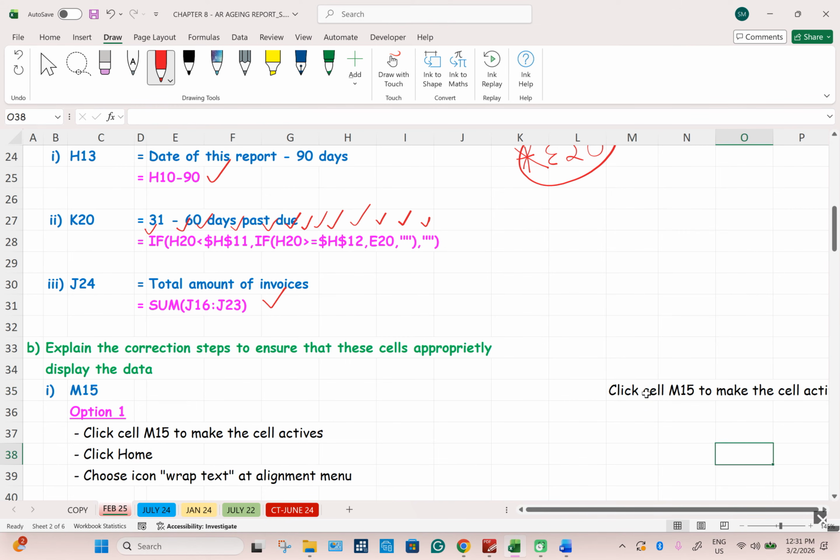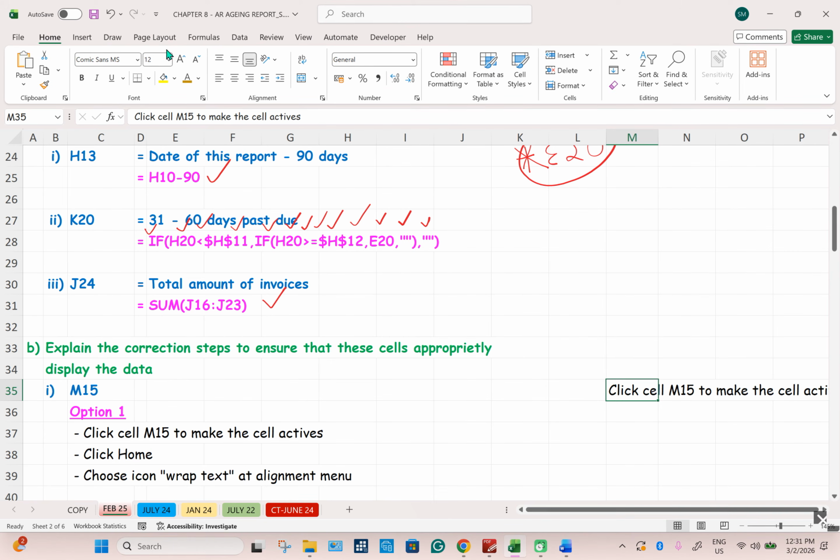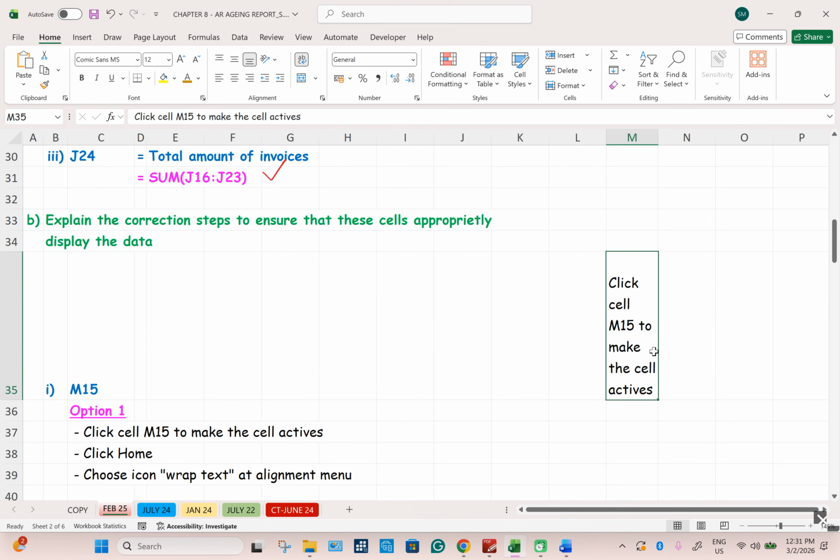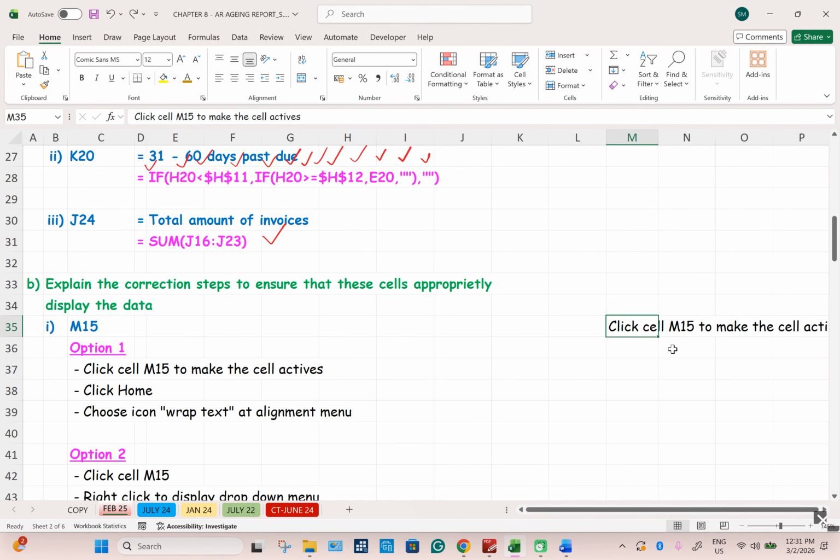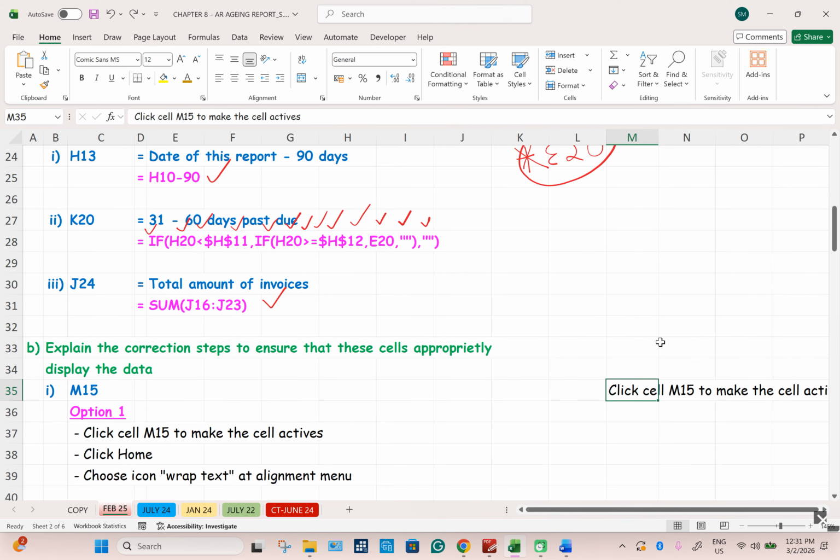Step number 1, click first. In Excel, the way you answer is: click cell N15 to make the cell active. After you click, go to Home. Can you see here A, B, C? This one is wrap text. Click wrap text. See? Now the sentence stays in column M. This is step or option number 1.